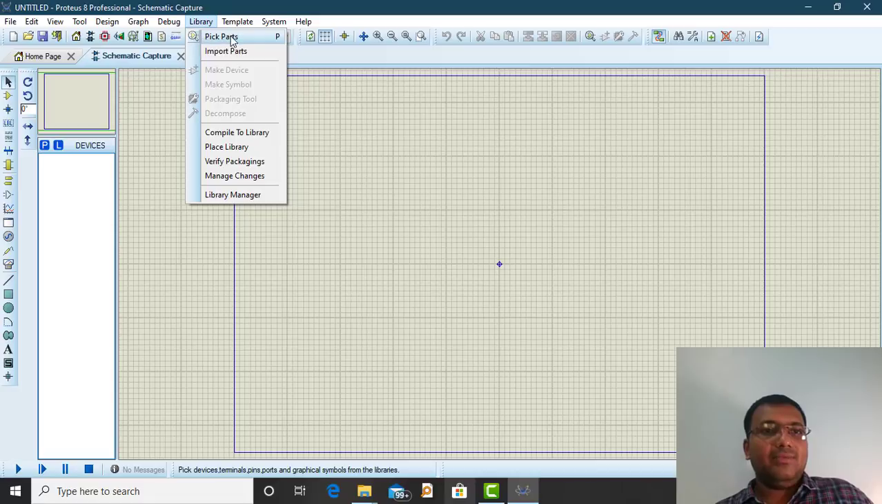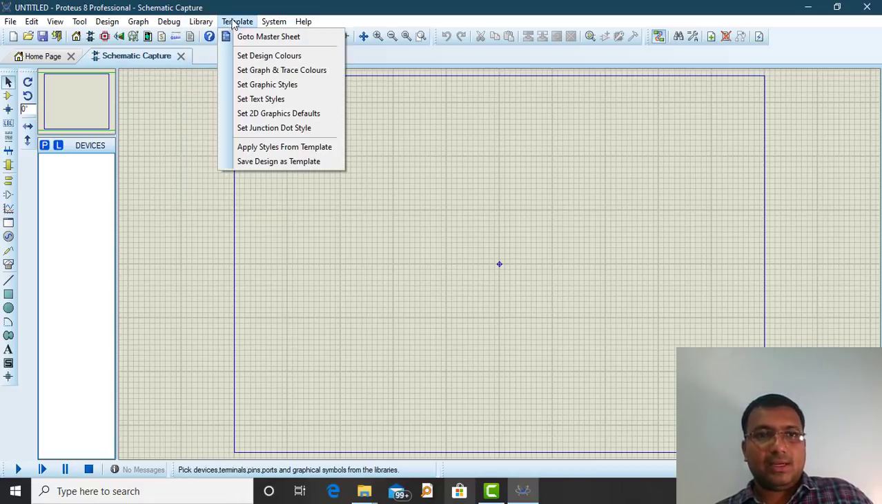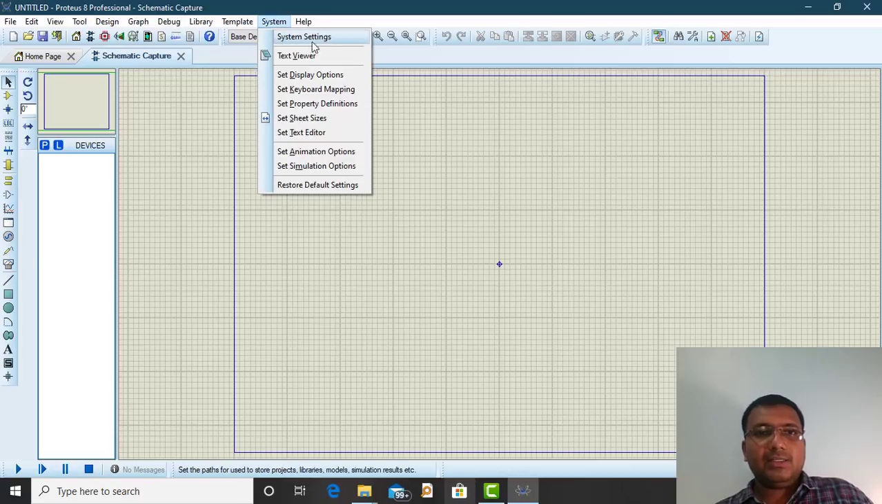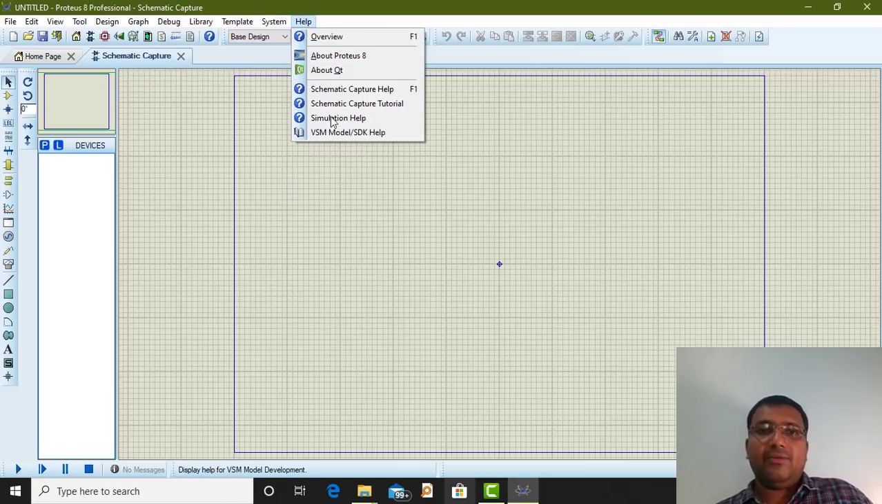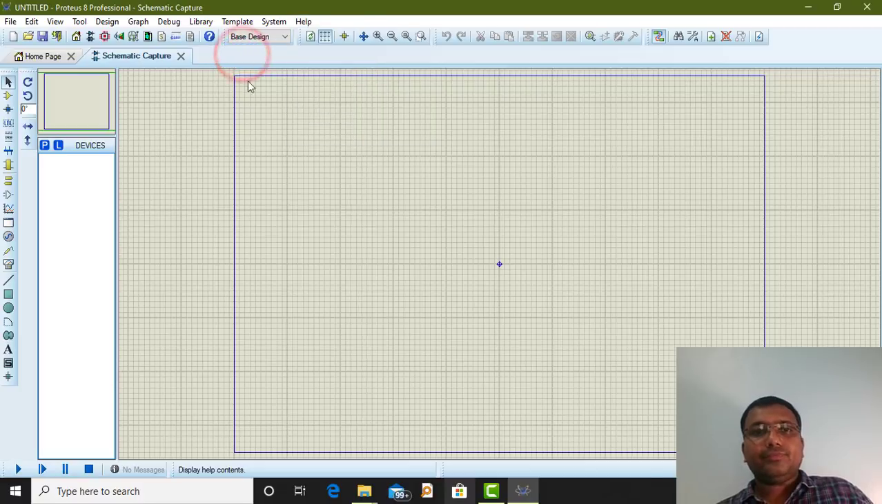Under Library, we can pick a part, import the component, compile to a library. So these things are available here. Under Template, we can set different styles, graphic styles and everything. Under System, we can set system settings, text viewer, display options, set keyboard mapping and everything. So we can change shortcuts through this keyboard mapping. Then set animation options, simulation options are there, restore default settings, and under Help, we have help options. Okay. So this is what we have here.